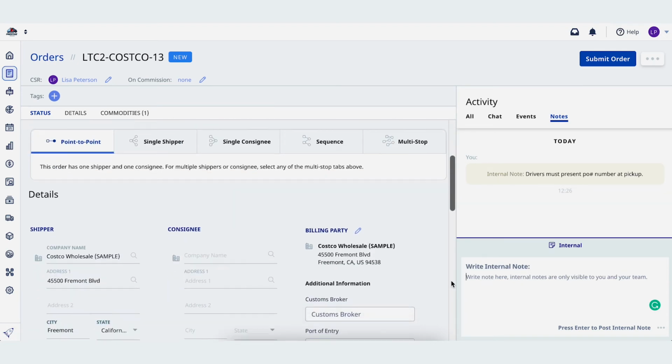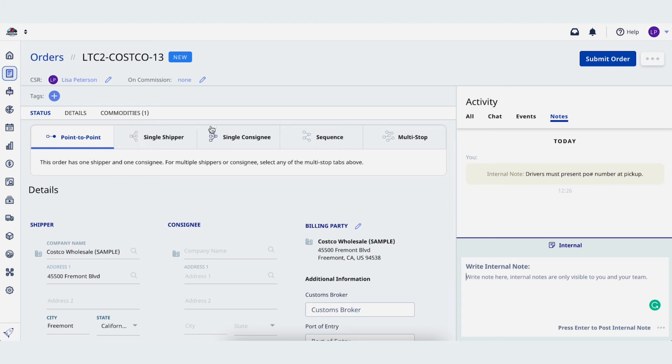If we scroll down, let's take a look at these order types. For the purpose of this demo, I'm going to be using a point-to-point order, but if you have orders that have a single shipper, single consignee, are in a sequence, or has multiple stops, you can just select the order type that you want and build the order from there.